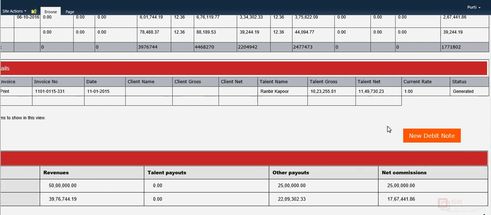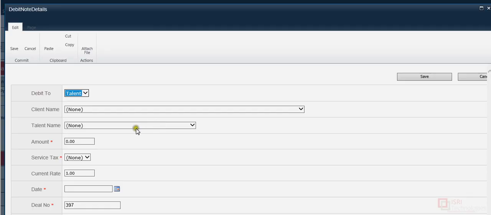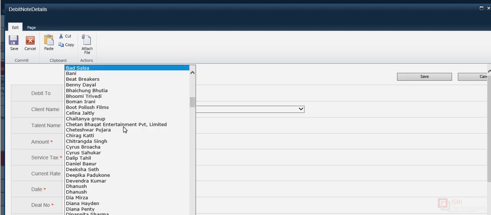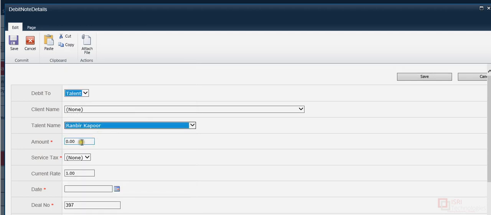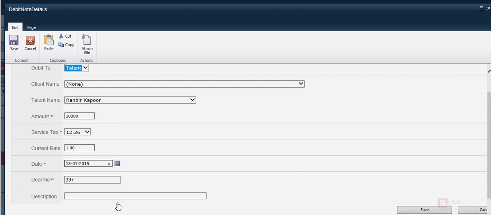To raise a new debit note, I'll just click on the button New Debit Note. A new form opens up. Here we have an option whether the debit is to talent, and we write the talent name Ranbir Kapoor. The amount, I write say 10,000 rupees. There is a service tax. On which date? So I can just select my date, say 18th of January.